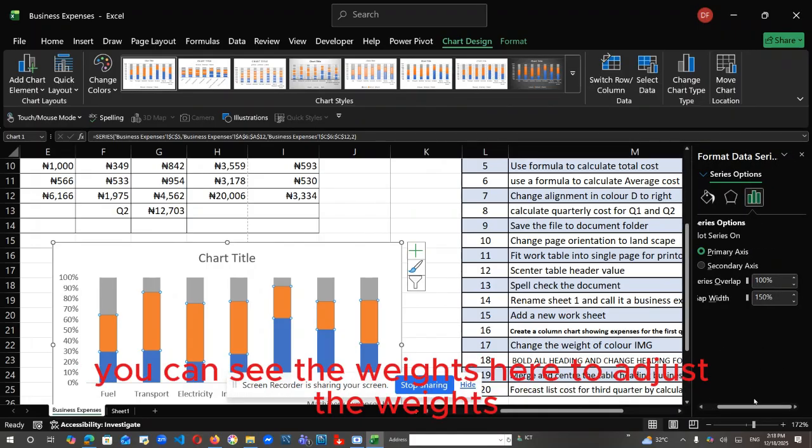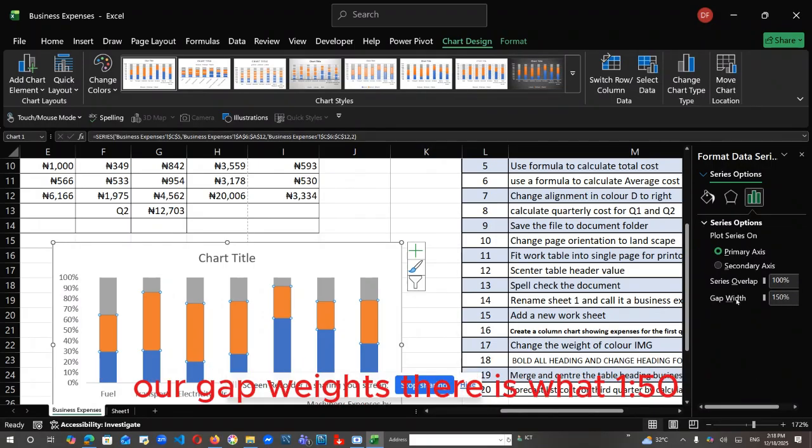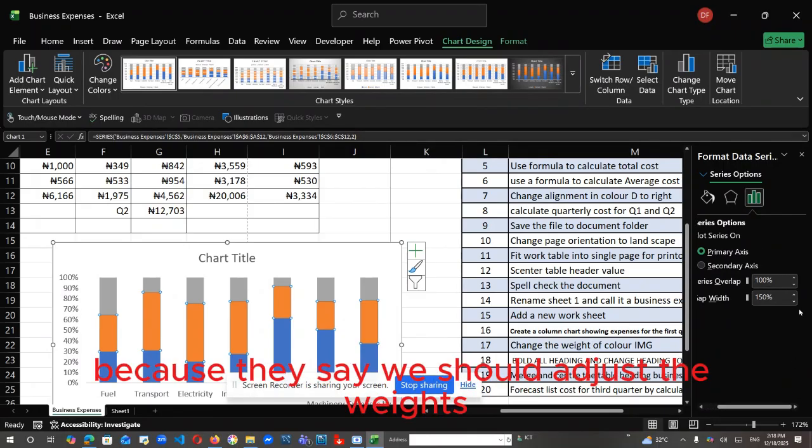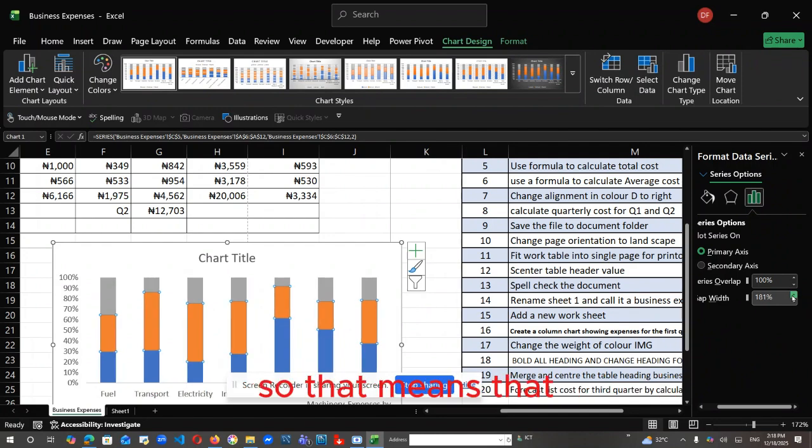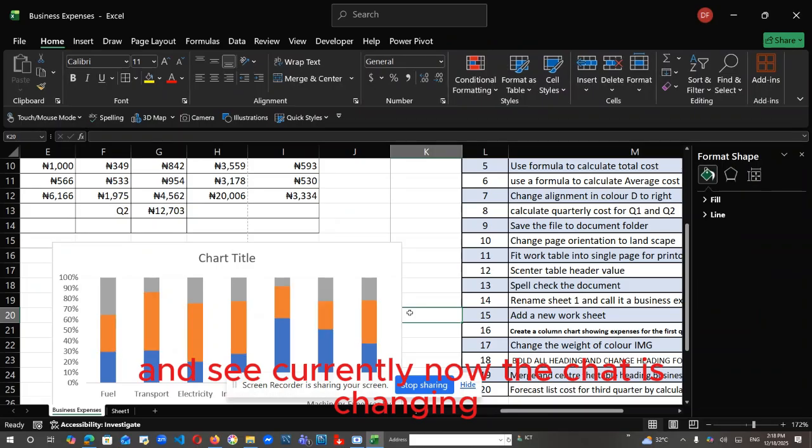You can see the weight here. To adjust the weight, our gap weight is 150. It is 150 before, because they say we should adjust the weight, you can increase it or reduce it. You can see when I'm increasing it, the chart is changing.